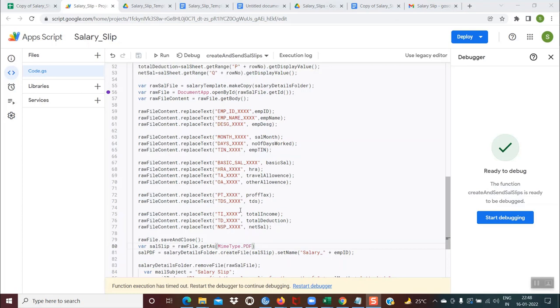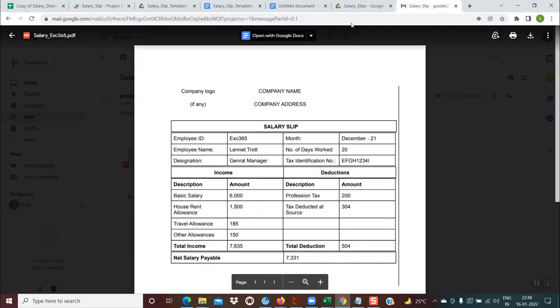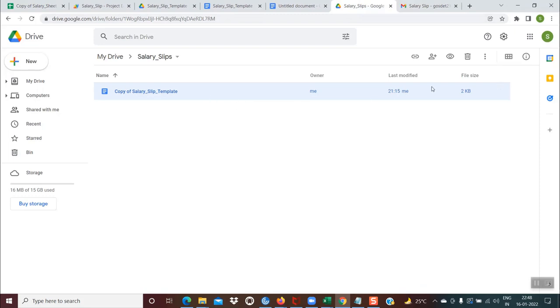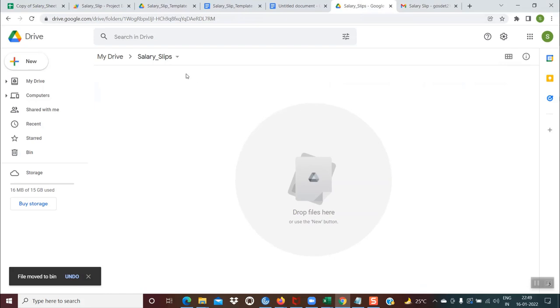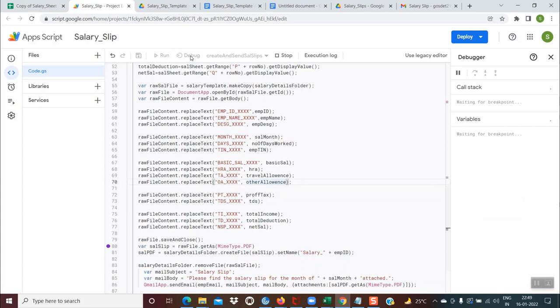Before proceeding further, what I'll do is explain what we have done up till now. I'll place a breakpoint at line number 80 so that we can see, once the raw file is created, how it looks. And then we'll take it forward and show you how it converts into a PDF file. So what I'll do at this point is close this copy, and from the salary slips, this template which got created in the previous debug, I am deleting it. And now I am once again clicking on this debug button. We have to wait for a few seconds.